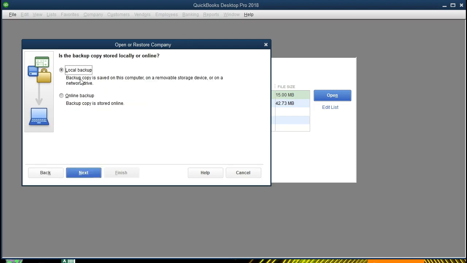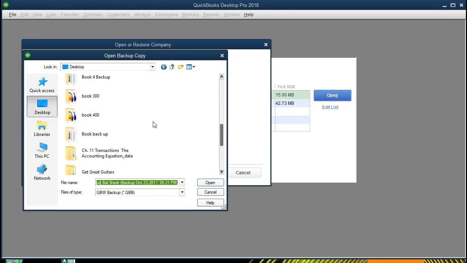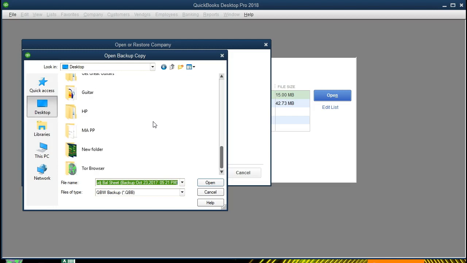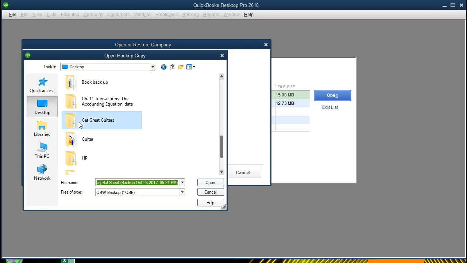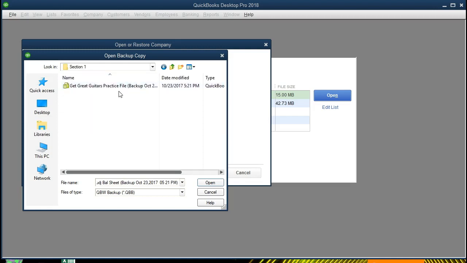It is going to be a local backup. That's what we're looking for, not an online backup. So we're going to say next. And then we just need to locate that backup. Now mine is on the desktop and I had put it into a folder called Get Great Guitars Section 1, and here's the backup file.